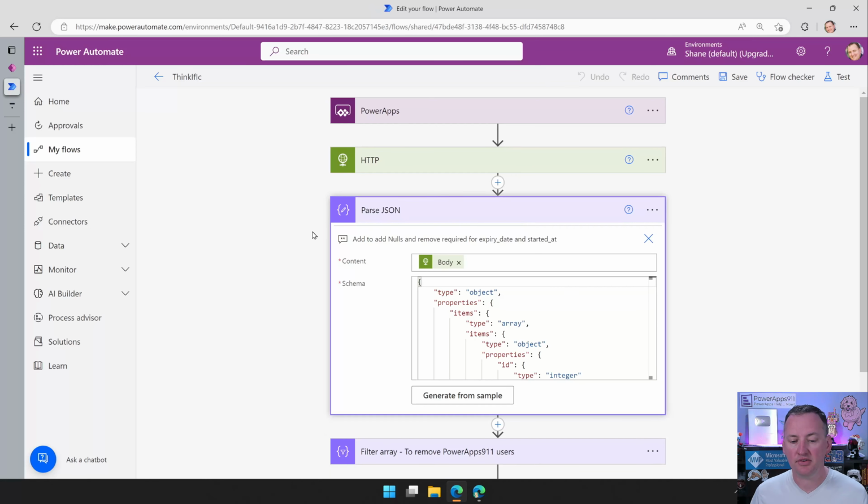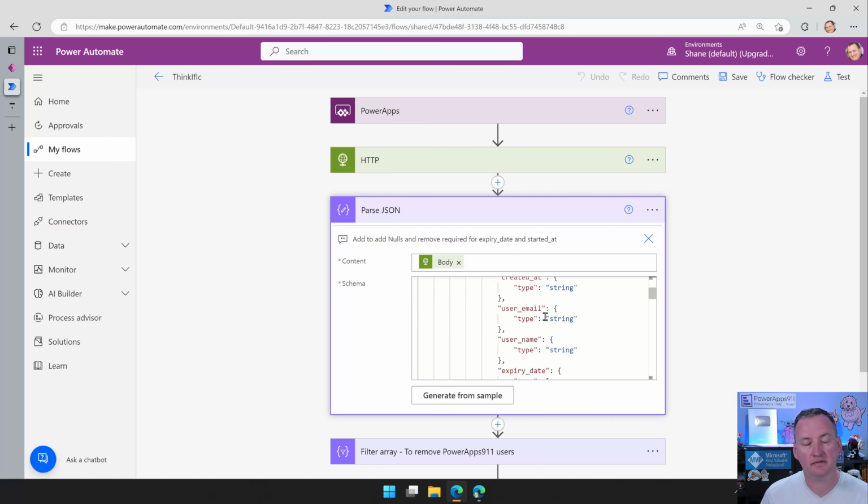So for parsing JSON, you just take the body, the output of this action, and you do generate from sample, and it will spit out the schema for you, right? This is what's going to create the dynamic content, because we know that we want dynamic content for user email. So this is being defined by the schema. The good news is I don't understand how all that works really. I just said generate from sample, showed it that sample, and it spit it in here.